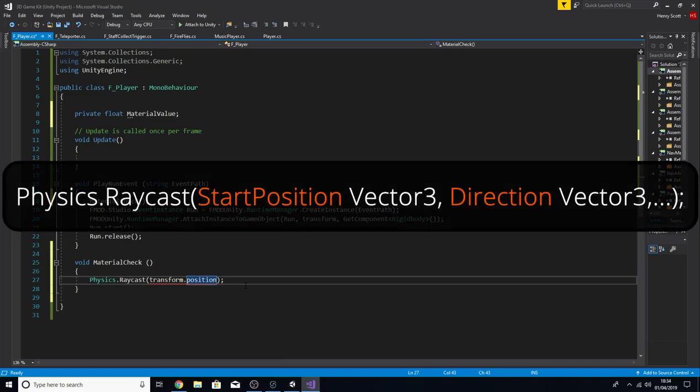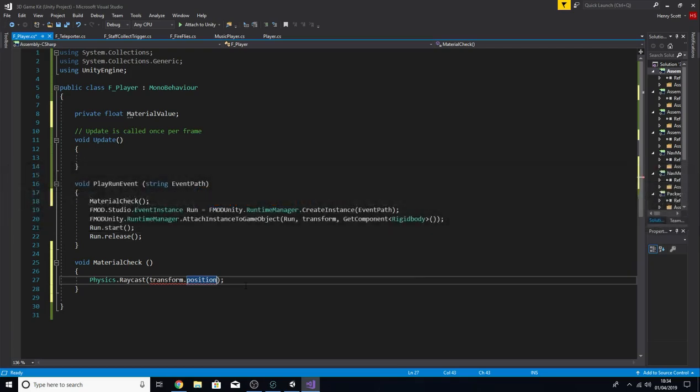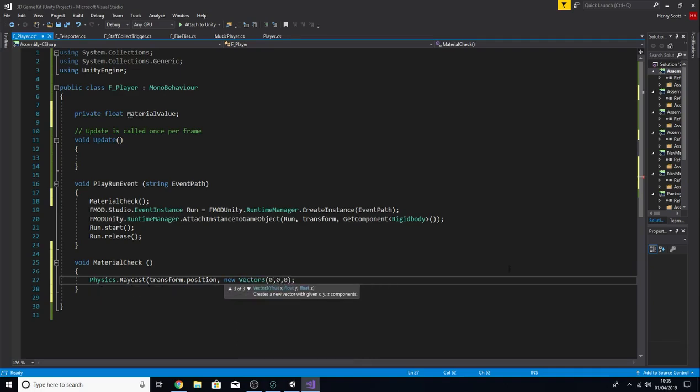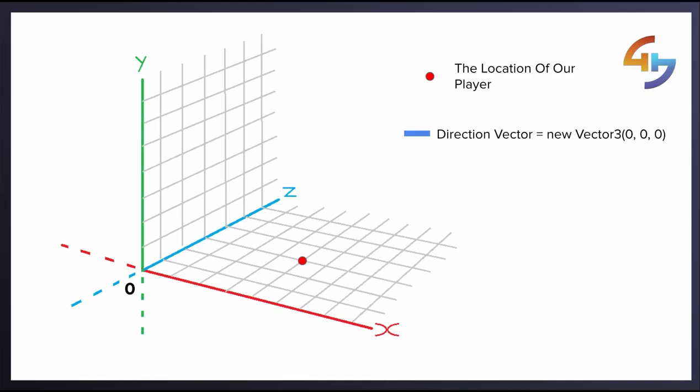Next, we need to give it another vector 3, but this time to tell it in what direction we need to send our line out into the world. So far, we've only used vectors for positions and not really directions, so let's quickly give our command a new vector before we talk about how to use them for a direction by separating this argument with a comma and then writing new vector 3, and then just giving it zeros as the coordinates. Now, as we learned from the play one-shot lesson, each value in a vector represents the x, y, and z axis respectively. If we were to replace one of these zeros with a number, we'd be telling our code to draw the raycast in the direction of that axis.